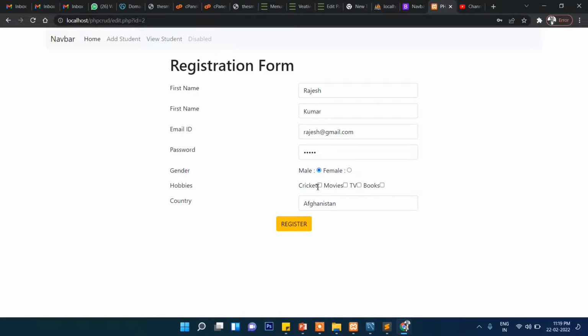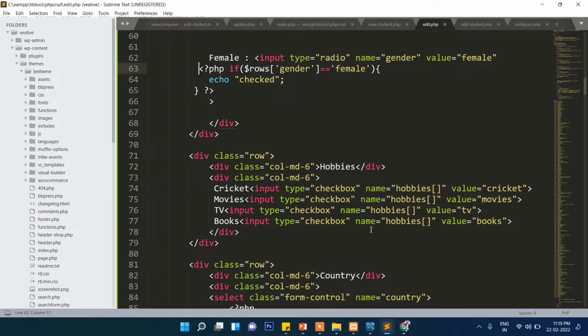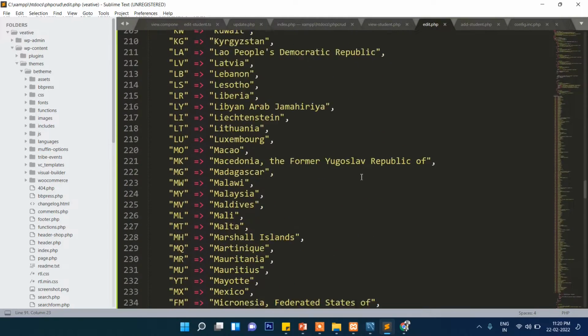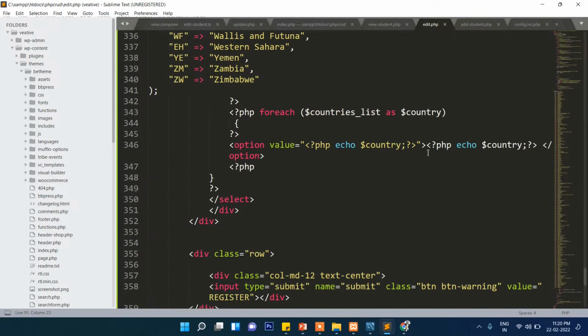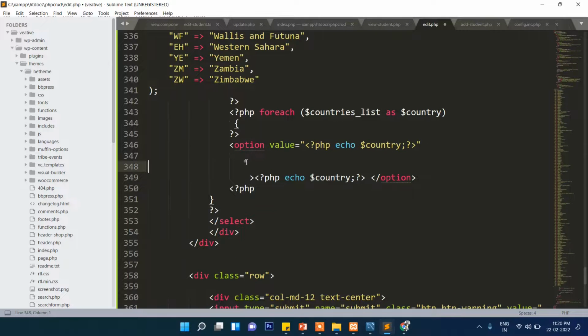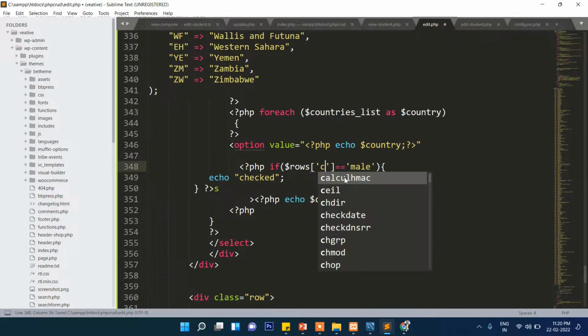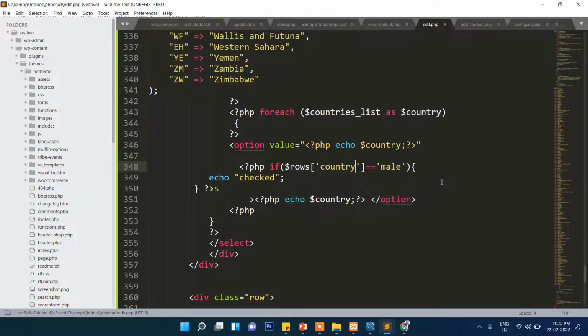Now this remains, and let's select the country. Since this is a very long array list, it is very difficult to get it selected, but anyway we will do that. So let's go down here and write the query: if country equals to this country, then selected.